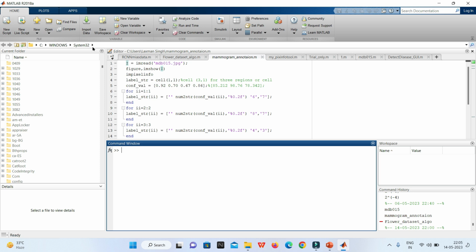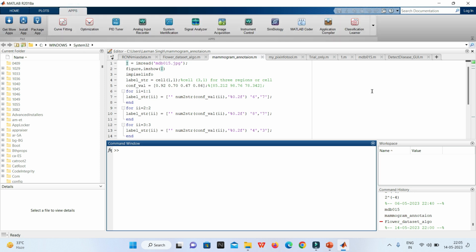Here you can see the three tabs: home, plots and apps. You can directly go to the apps, and here you can see multiple icons: the classification learner, application compiler, SimBiology, optimization and curve fitting. These icons are for different applications and different purposes. Here you can see the image acquisition; whenever you want to acquire any kind of image, you can use this tool.